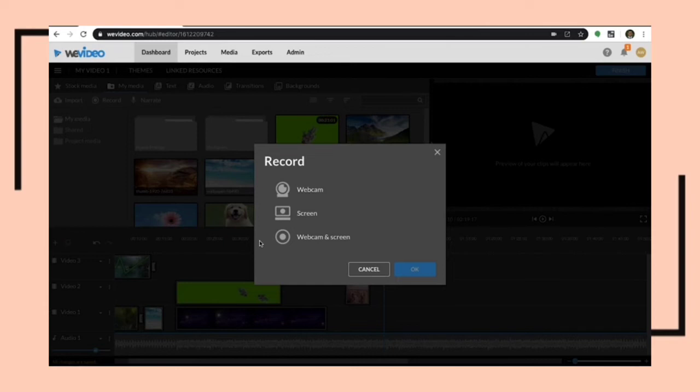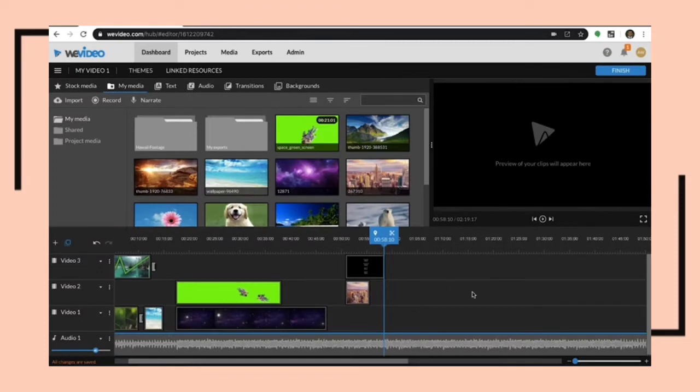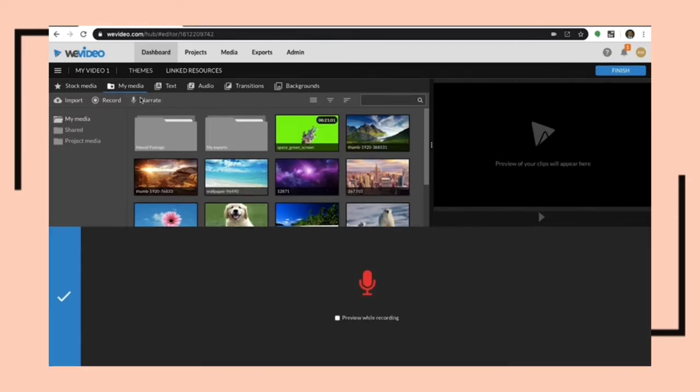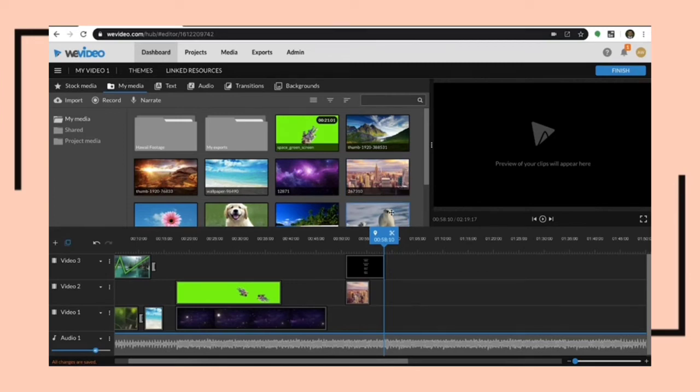It's very common for users to use the dual recording feature and apply the picture-in-picture effect to their webcam recording so that it's in the corner at the top of their screen while the main background is the screen recording. This is great for recording lessons in the classroom. If you select the Narrate tool, this allows you to create a voiceover that you can then add to your audio track. Any content that you capture will be saved to the My Media tab.